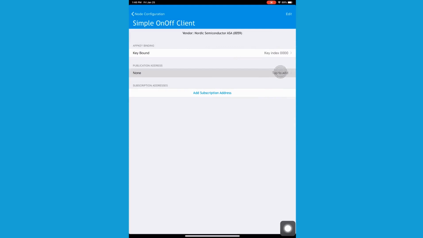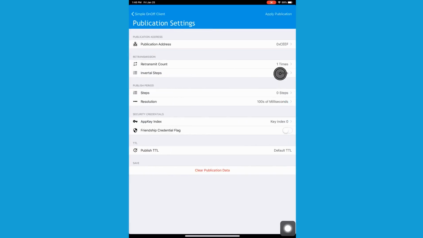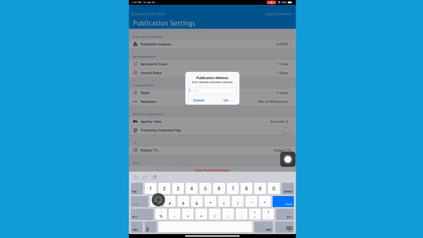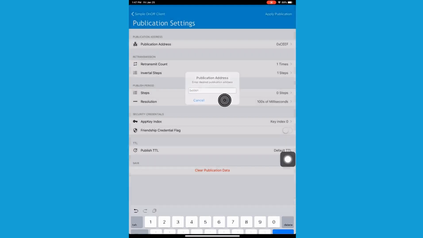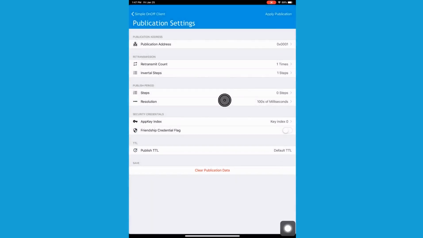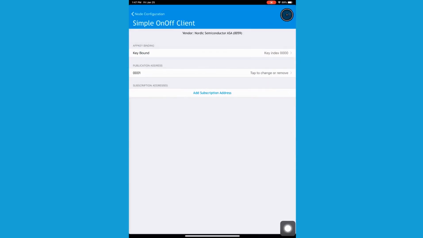Because the client's first model publishes to the address 0x0001, we need to change the publication address from the default value. To do this, tap the publication address row and change the default publication address of 0xCEEF to 0x0001. Tap Set, and then tap Apply Publication in the top right.